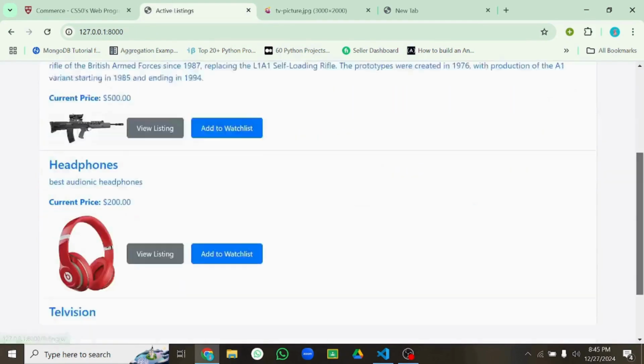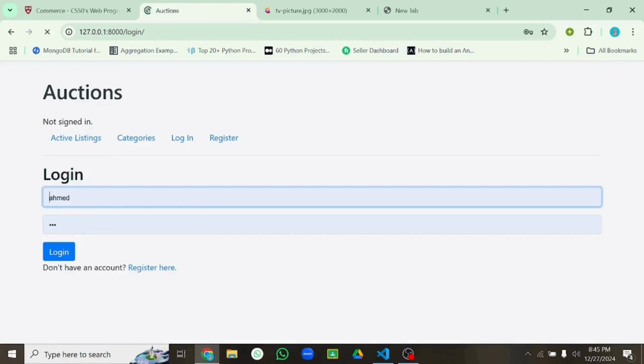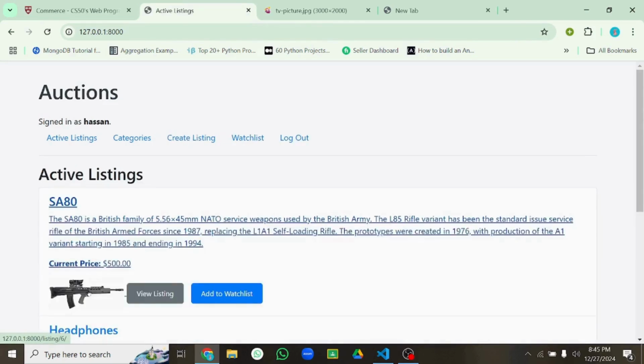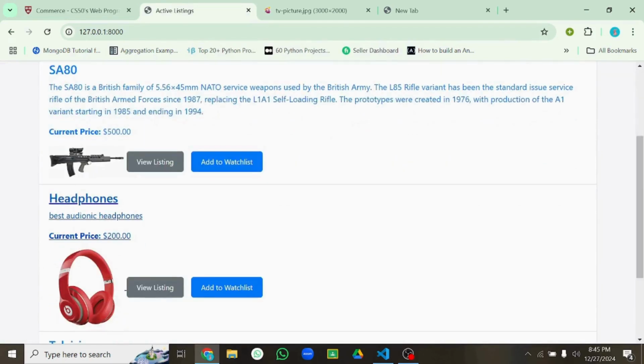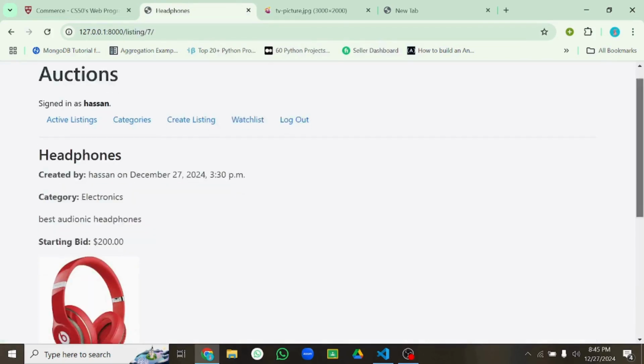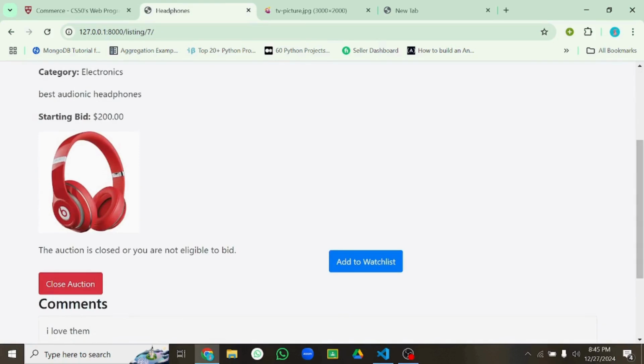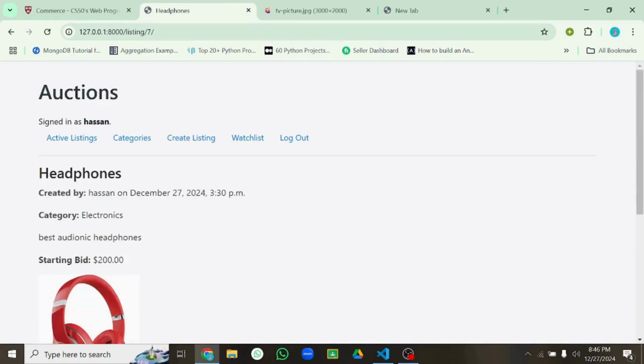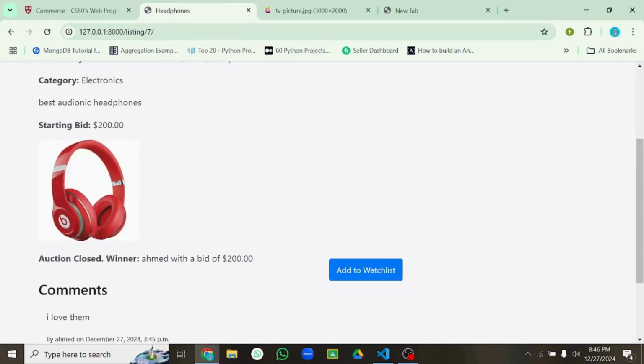Now we will log out and log in as San. Okay, when I logged in, it's taking a bit of time. Okay, here we are. Now back to the iPhones, the headphones. Now if I close the auction here, I can see that the auction has been closed and the winner is Ahmed with a bid of $200. So now it will be closed and he has won the bid like on eBay.